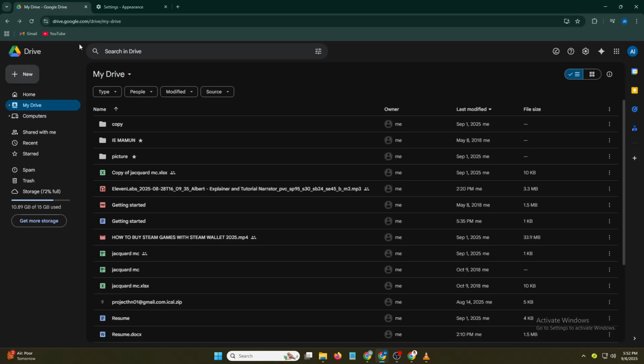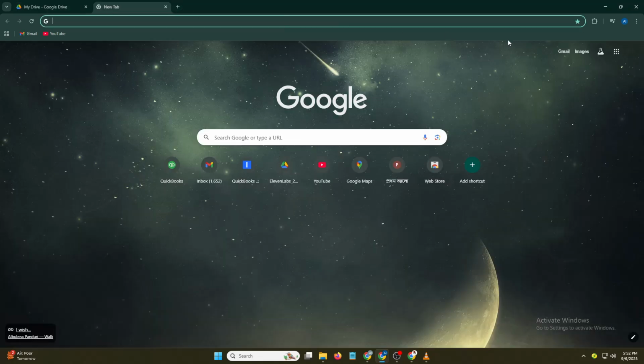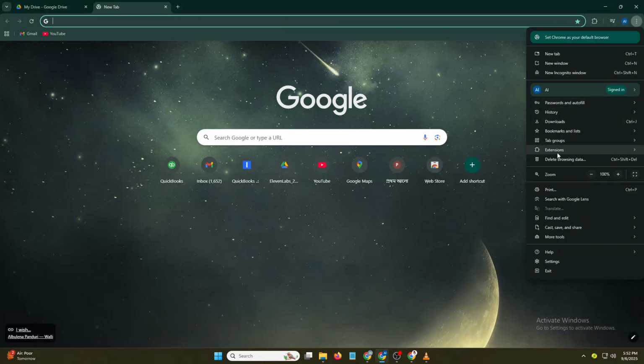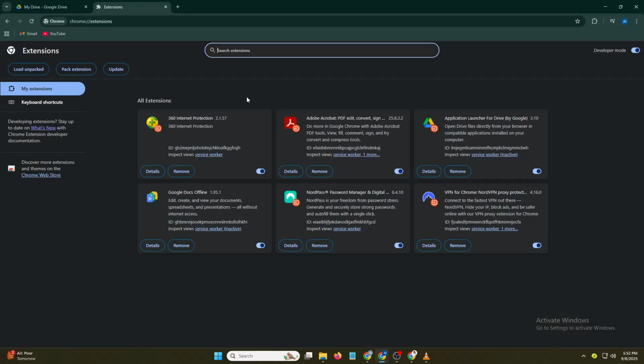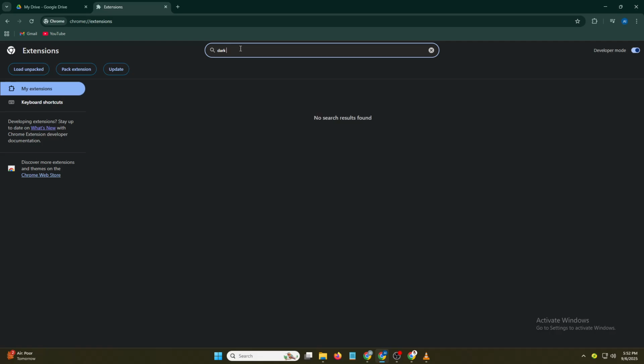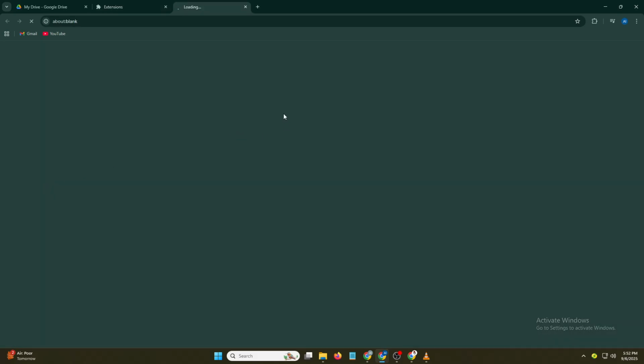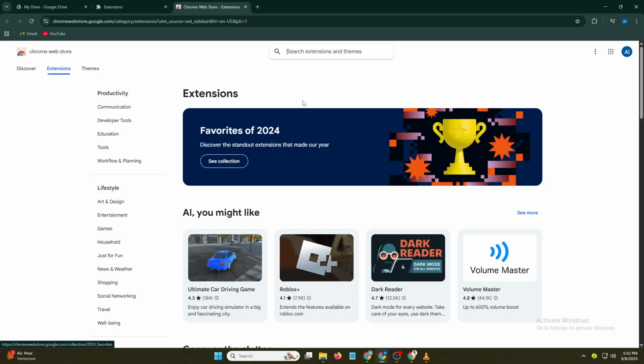Using an extension. If your browser doesn't fully support dark mode for Google Drive, install a trusted dark mode extension. Search for extensions like Dark Reader or similar from the Chrome Web Store or your browser's extension marketplace. After installing, activate it for Google Drive. These extensions allow you to customize brightness, contrast, and even schedule dark mode for nighttime use.